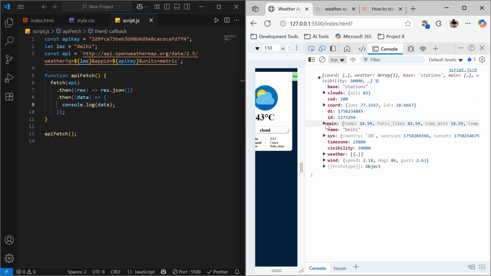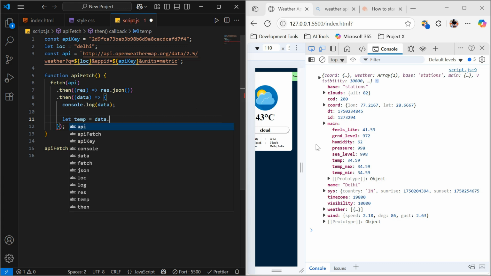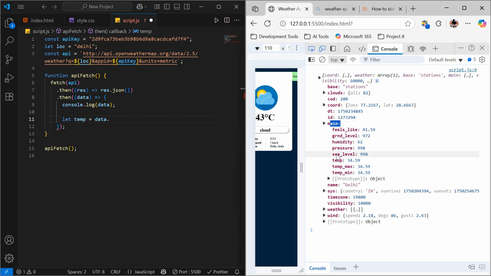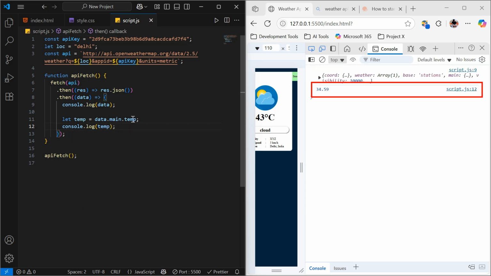Now we store all the important data we need in this weather app. First, we store temperature under the temp variable. The location of temperature in data is under main, so we write data.main.temp. Console log temp to verify whether we got our data or not.